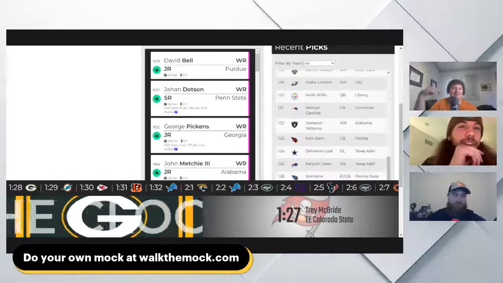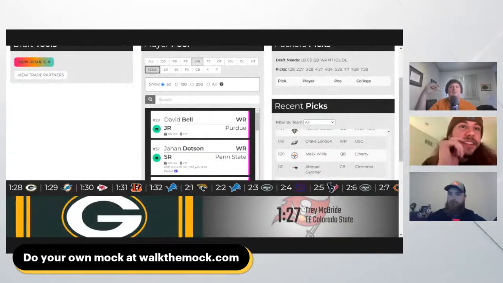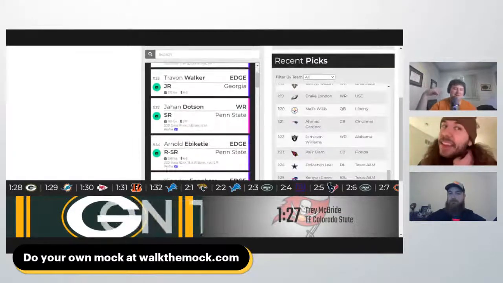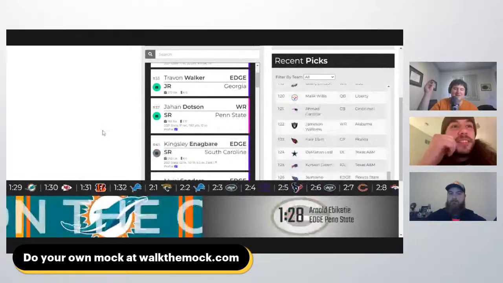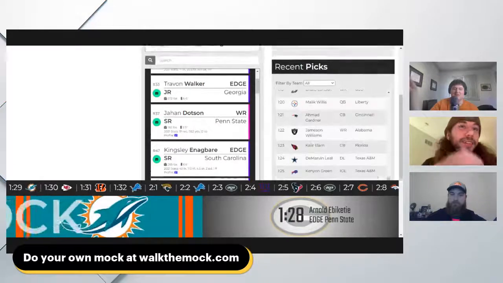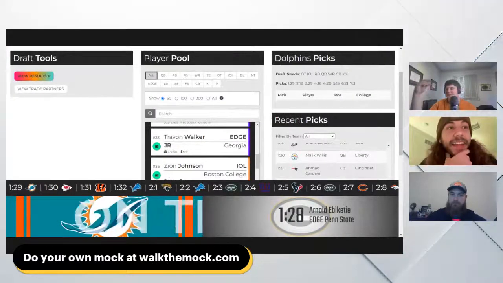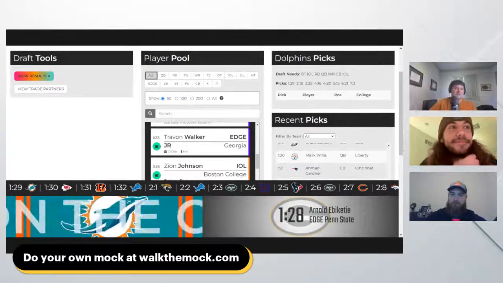They should. I think he's there. I think I'm going to go edge rusher here, though. I'm going to go Arnold Ebiketti out of Penn State. I think he's another guy that's just super athletic, relatively new to the game, if I understand correctly. Yeah, I think he's from somewhere else. Where is he from? I'm not sure. I think he came to the U.S. in like high school or something.